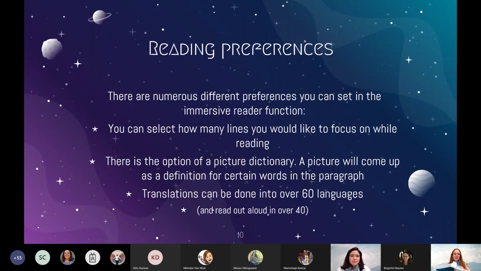Okay, the last function is reading preferences, which is really lovely because you can make it personalized when you're reading text online, so you can decide how you prefer to have things presented. So you can choose line focus. There's the option for a picture dictionary, which I think is so fun. And there is the option for translations, which is obviously a very, very useful function. Translations are available in over 60 languages, and the translations can be read aloud in over 40 of those languages, which is really great. So you'll see here in the video.